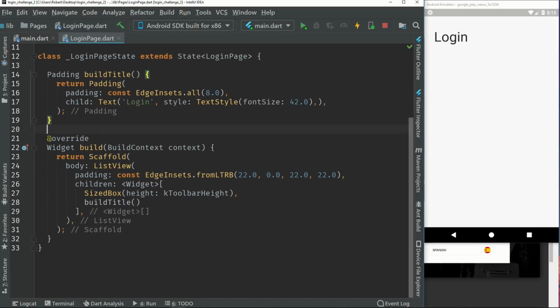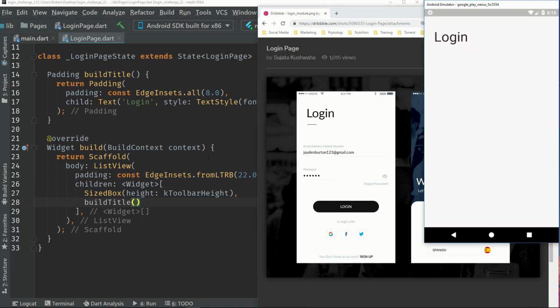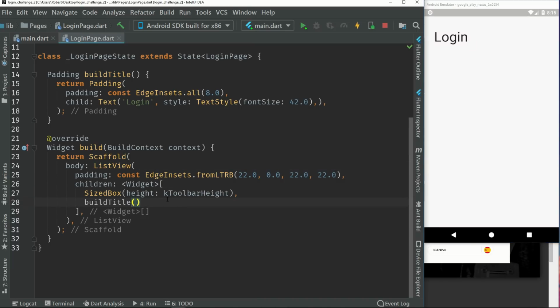Like that. So there we have our title. So the next thing is, if we check the design again, we can see that it has a small container that is black, and it covers almost both the L and O. So let's do that. So for this widget, we will create a container.